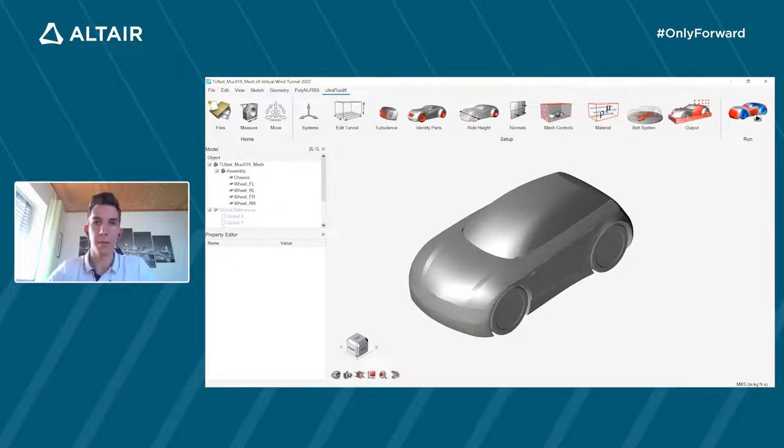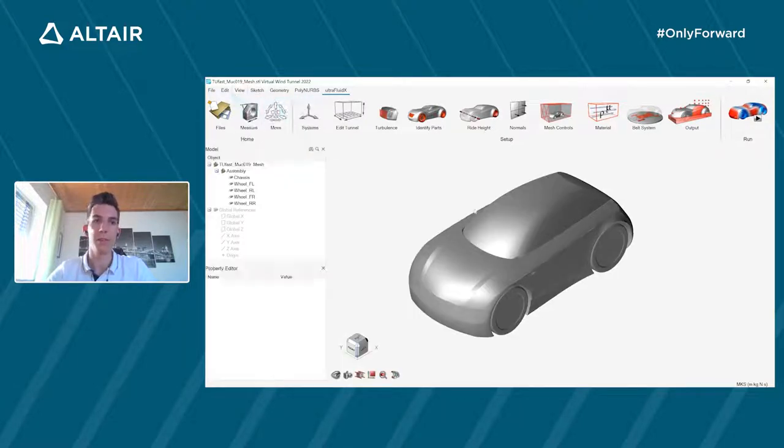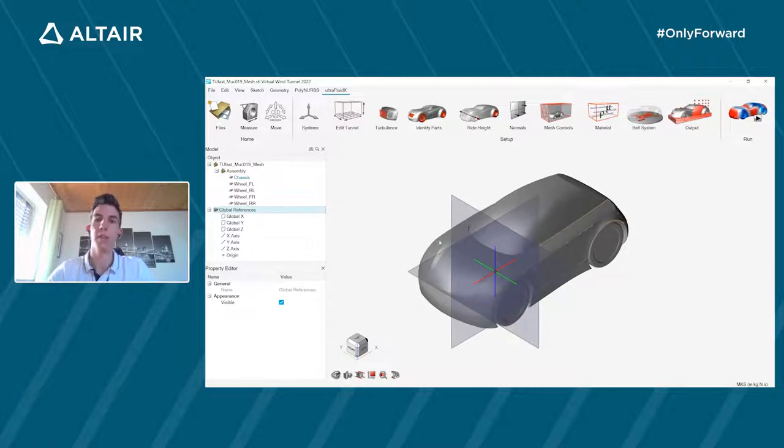Okay, so when you load up Virtual Wind Tunnel for the first time, it will look like this. To show these windows that I just closed, go to View and choose the Model Browser and the Property Editor. The Model Browser gives an overview of all the components in this simulation, which is obviously the car, but also the reference system, and later things like the wind tunnel itself or section cuts and all the other things that we define here. In the Property Editor, you can always edit the properties of all these objects.